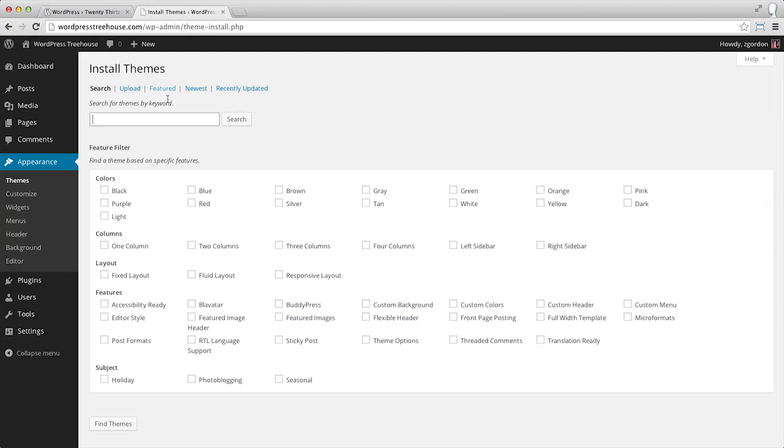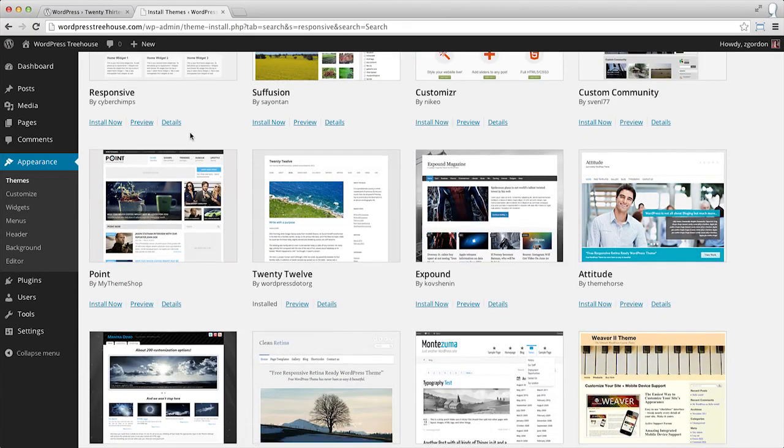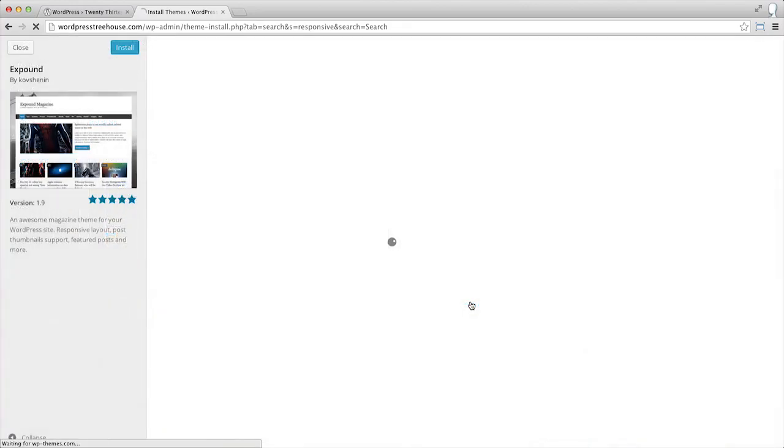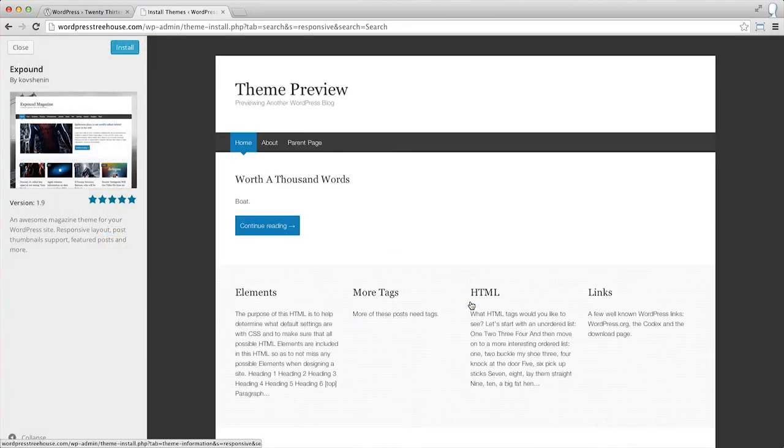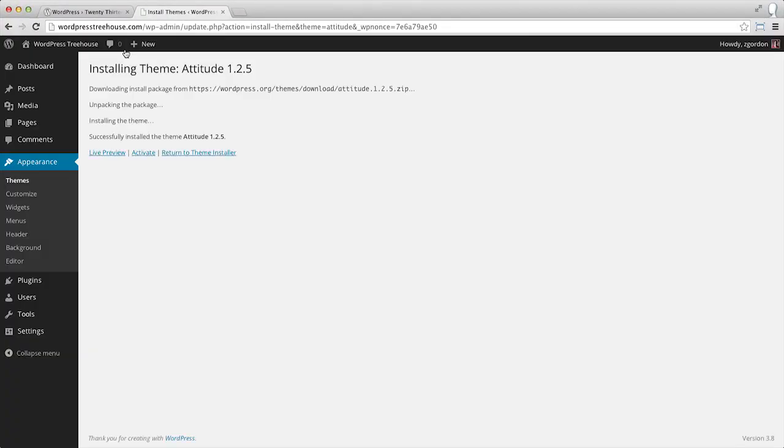For example, if you wanted to find a responsive theme, you could easily do so simply by searching from within the admin area. If you find a theme that you like, you could preview it, which will give you a more detailed view than viewing it on the WordPress.org site, since it will match the preview to your actual content. Once you find a theme that you like, you could click to install it, and then you have to click to activate it.